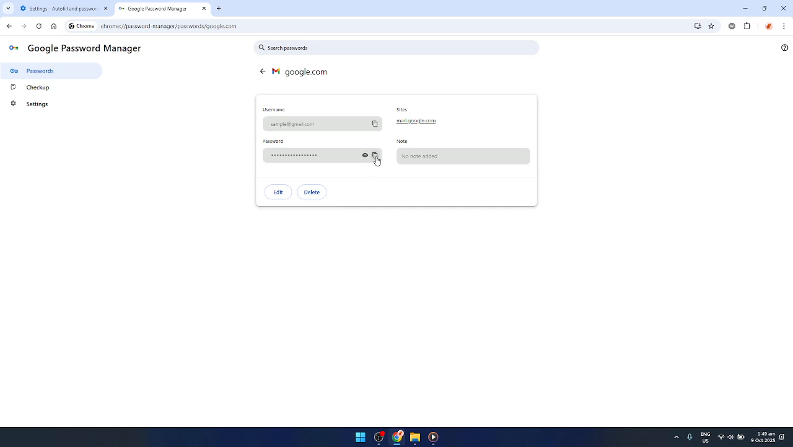A few quick tips to keep this safe and smooth. Do this on a trusted device and avoid screen sharing when revealing passwords. If you don't see the account you expect, it may be saved under a different Chrome profile or on another device. The list only shows items stored for the profile you're currently using. On managed work or school devices, administrators may restrict viewing passwords.